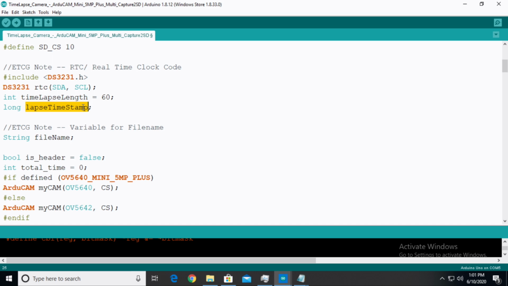So essentially every time a picture is taken, we're going to take the Unix timestamp from the real-time clock, and assign that value to this variable. And then we're going to check against that variable until 60 seconds has passed. Once 60 seconds has passed, we'll take the picture again. We will reassign the lapse timestamp variable value and go from there.